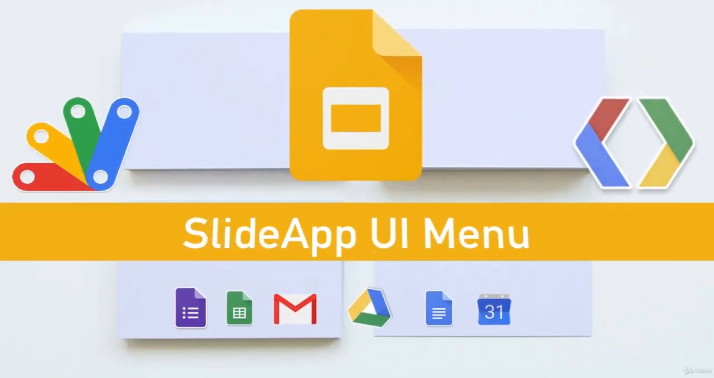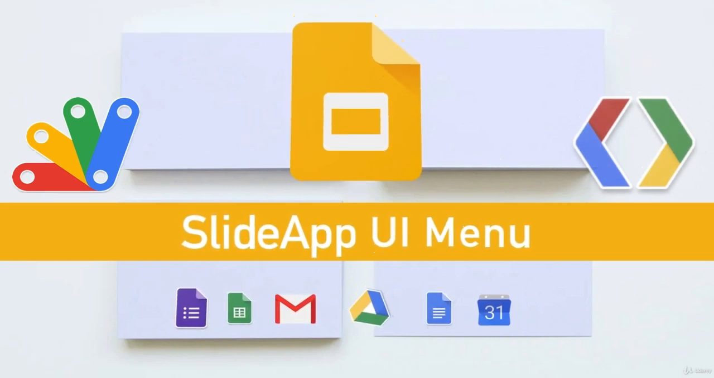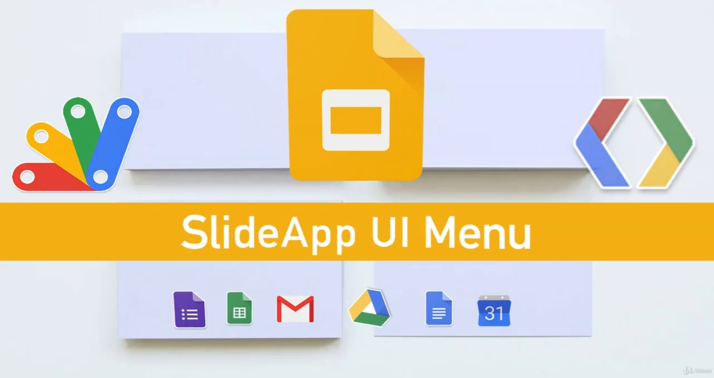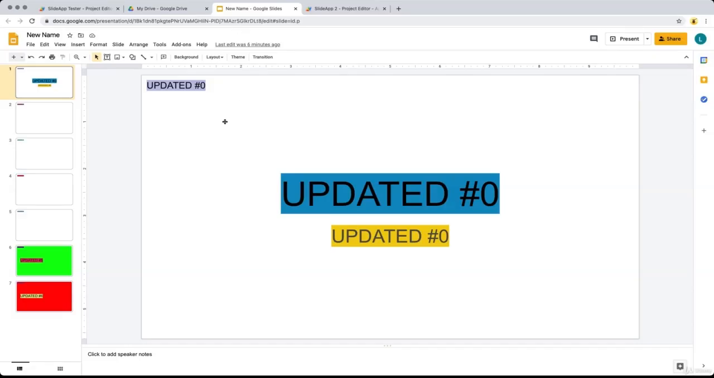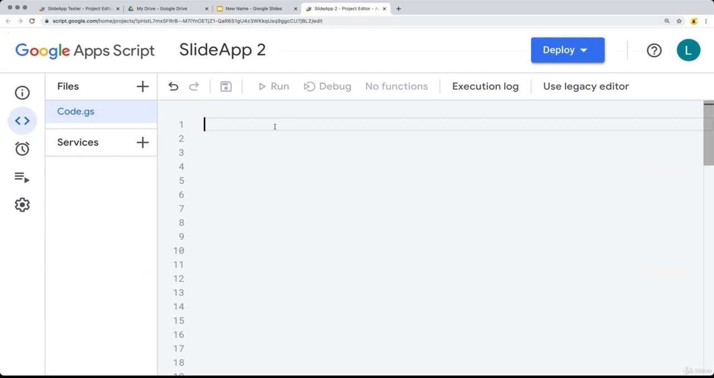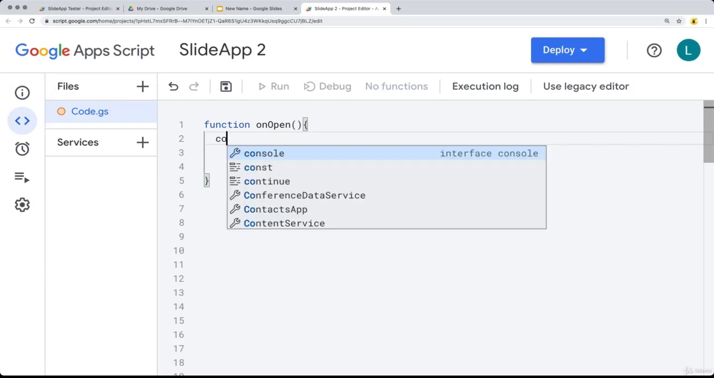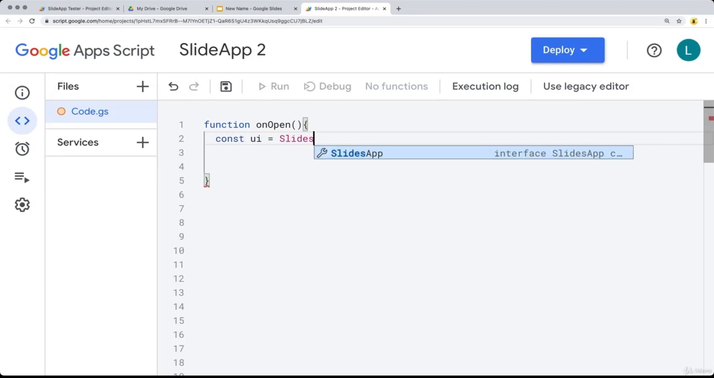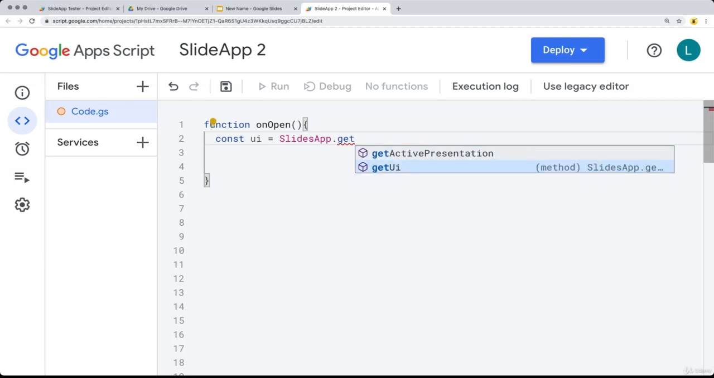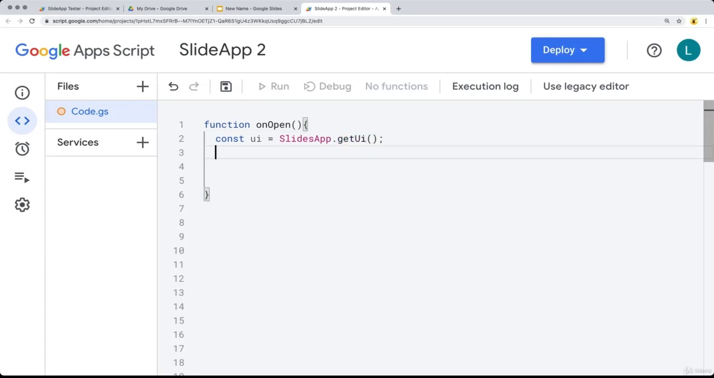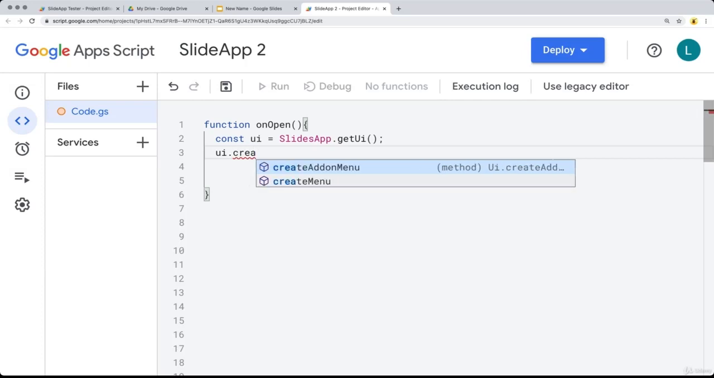This lesson, we're going to be using a bound script and adding to the UI menu of your slides. And this is one of the options when you do have a bound script. And we saw this before with the sheets as well as within the docs, that you're able to add to the UI menu. So let's select the onOpen method, and this is the one that's going to run by default whenever your slides file opens up, and selecting the UI object using the SlidesApp and then get the UI.